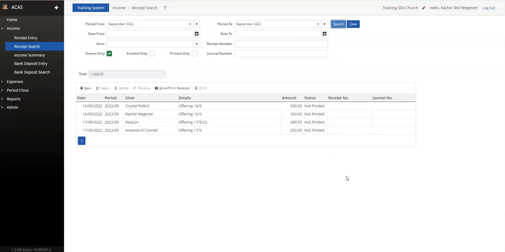This will show just the receipts that were entered in the previous training video that have not been sent yet. So you can see we have the date, period, the giver, details, the amount, the status, which says not printed, the receipt number, and the journal number. Let's go and print or email these receipts.